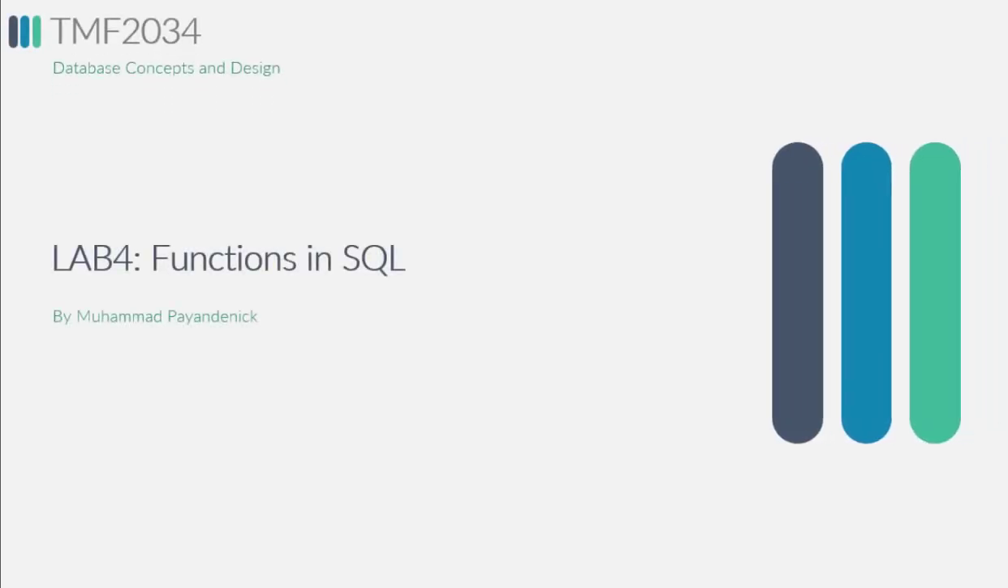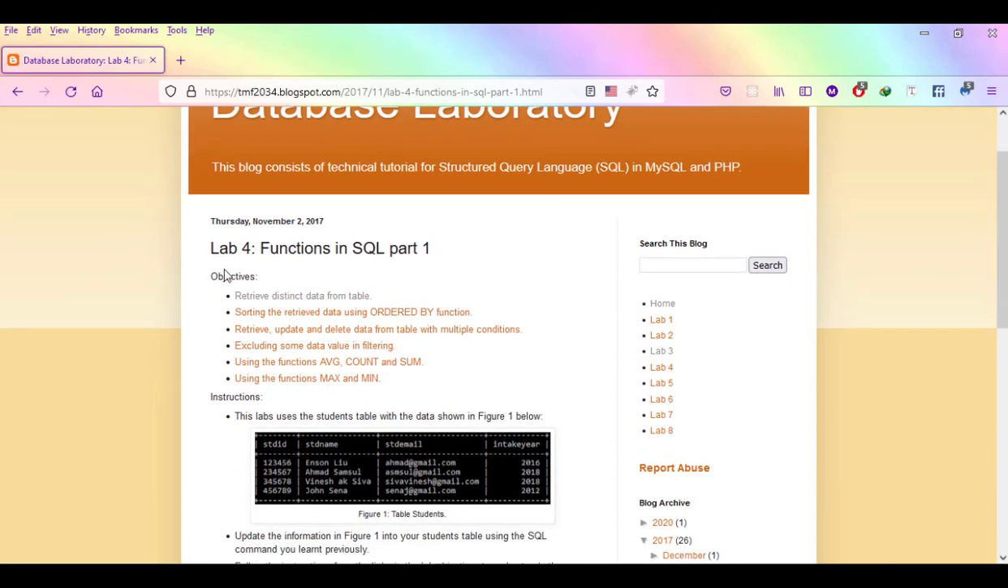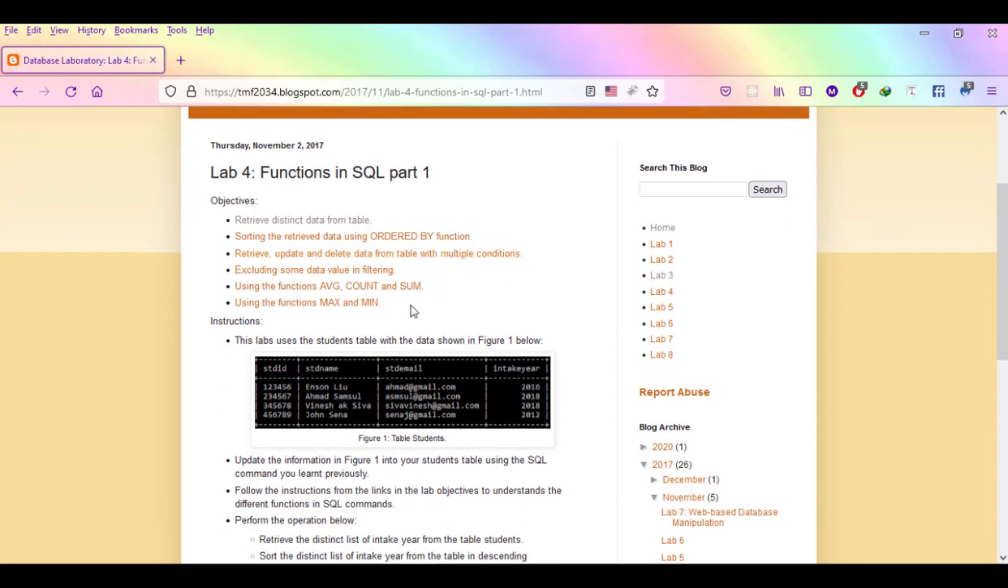Hello again, welcome to video 4, in which we are going to learn about functions in MySQL. I'm already in the blog and then we go to the lab form. You can see here we have retrieve distinct, we are going to use order, and we are going to use average functions, maximum and minimum.